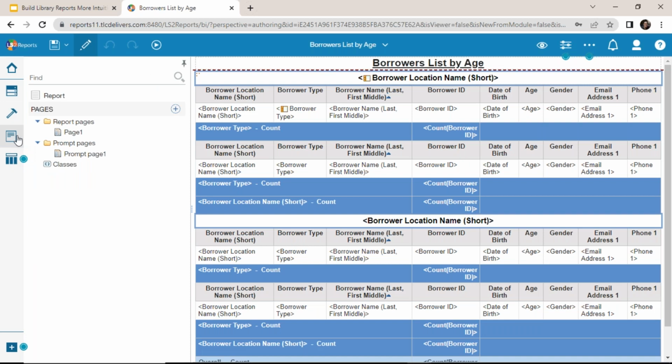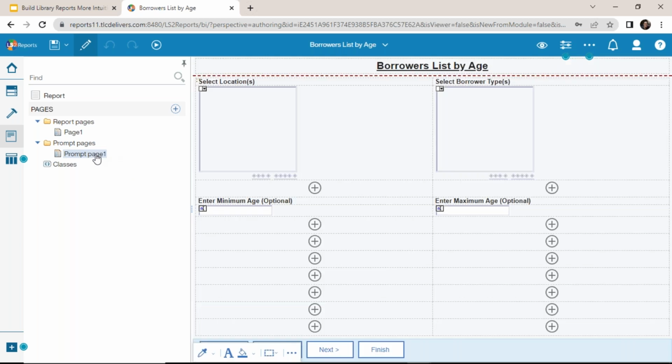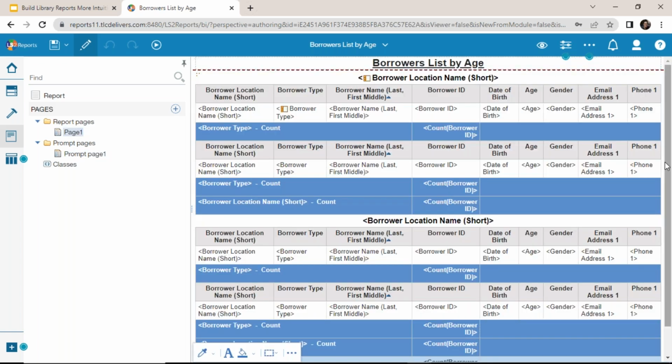The next section here is your page navigation. If you're familiar with reports, a lot of our reports have a prompt page and then the results page. So this is a way to navigate between those two spaces without having to hunt around. If I click here on prompt pages, I can see the prompt page. And if I want to work on the report results, I can click on that and I can see that from the work area here.